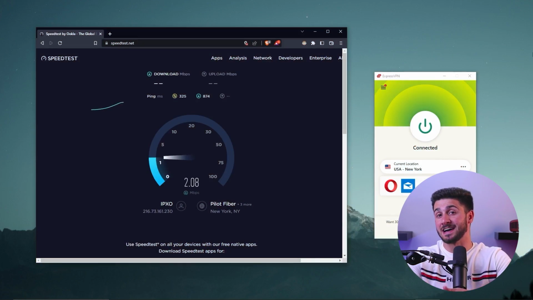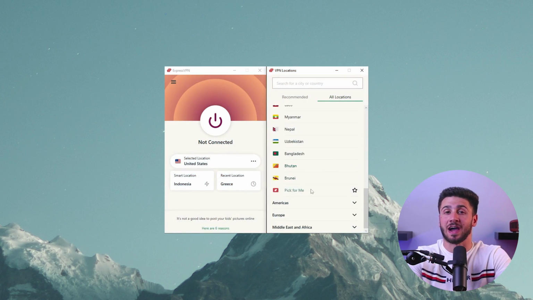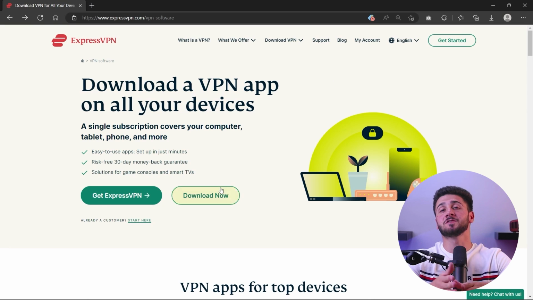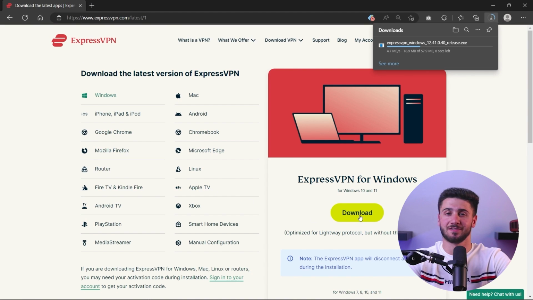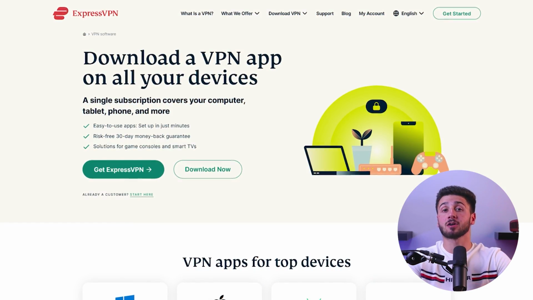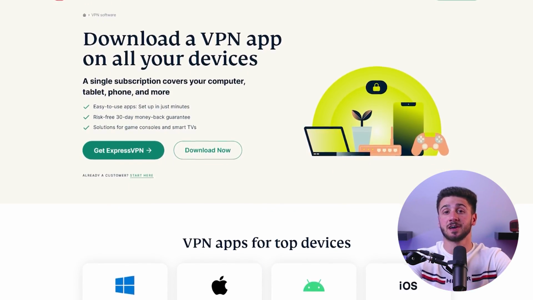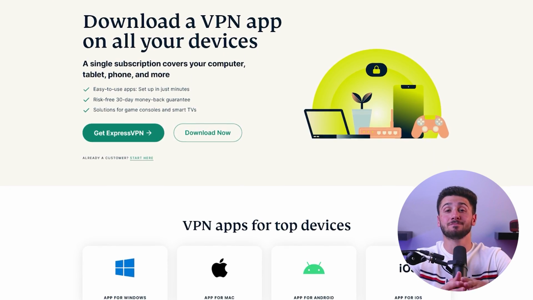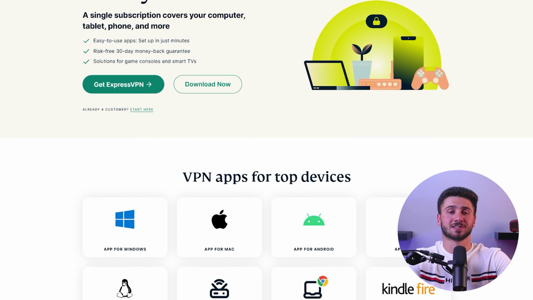Now, first, you'll need to choose a VPN. Now, there are tons of VPNs out there, but you want to find one that's fast, reliable, and has servers in the locations where you want to access the website. Then, once you've found a VPN that suits your needs, it's time to install it on your device. Now, VPNs are compatible on most devices, including iOS, Android, macOS, Windows, and many others. So, just download and install the app, and you're good to go.